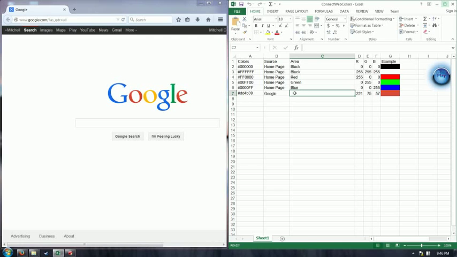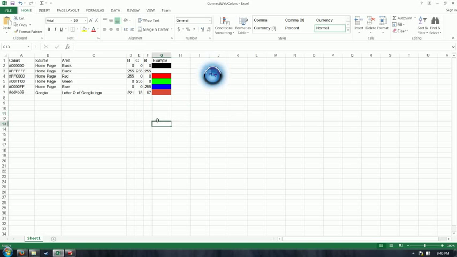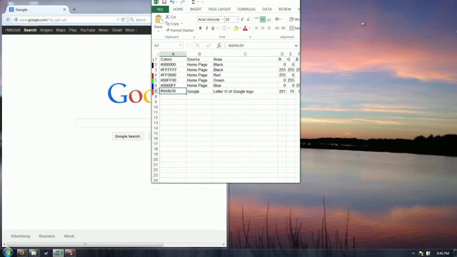So anyway, Google, I'm going to say letter O of Google logo. Perfect. So now you can impress your friends. Go. Okay. Anyway, you can see how that kind of works now, and I'm familiar with hex a little bit better. Alright, let's take a look at the code.